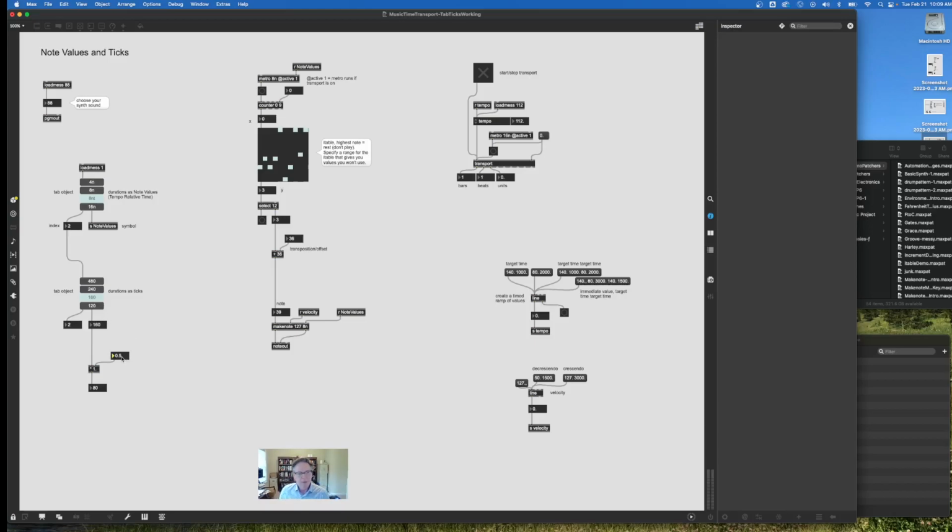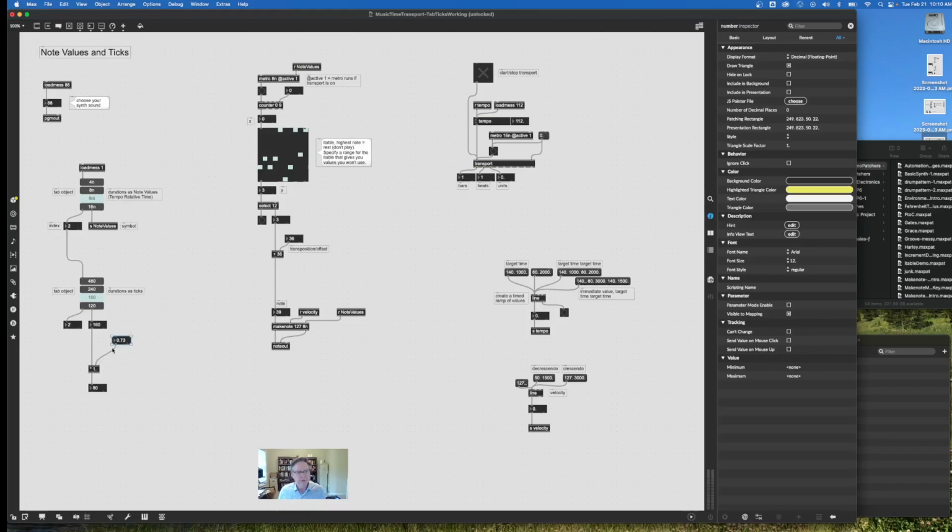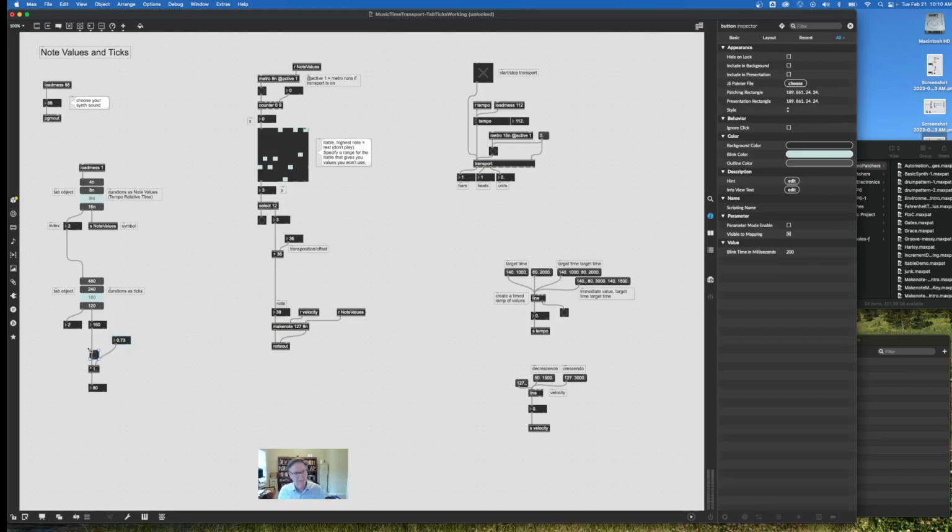Now, if I want to be able to change this as it's playing, and I drag this, I'm not getting any new output because this is the cold inlet. So it's not triggering the calculation or re-triggering the calculation. So I'm going to go back to this. And what I need to do is, after I send this, I need to send a bang to re-trigger.